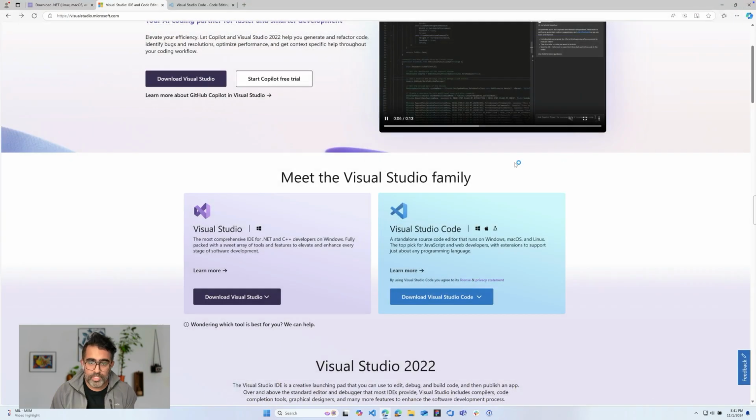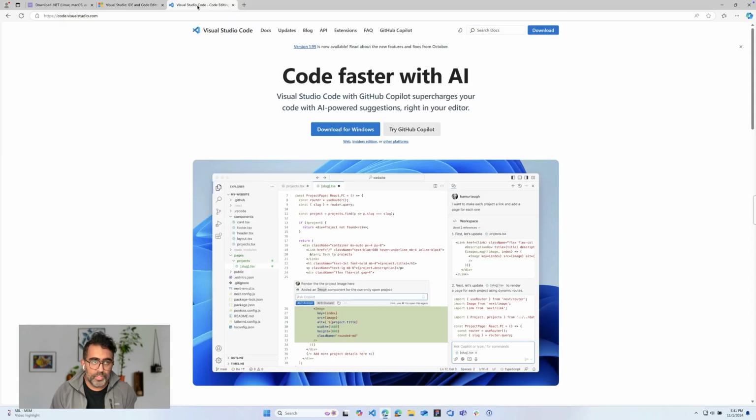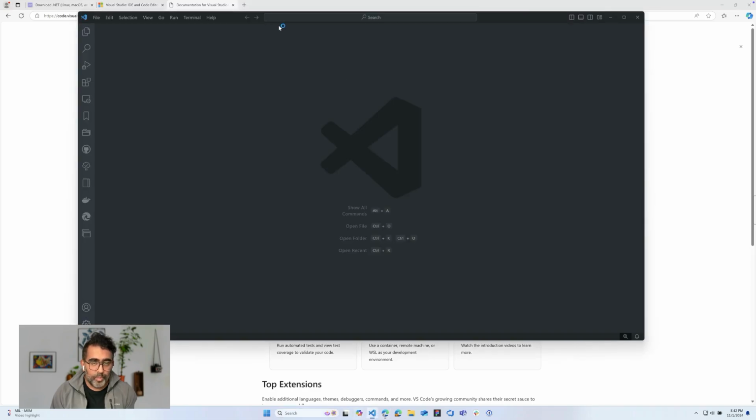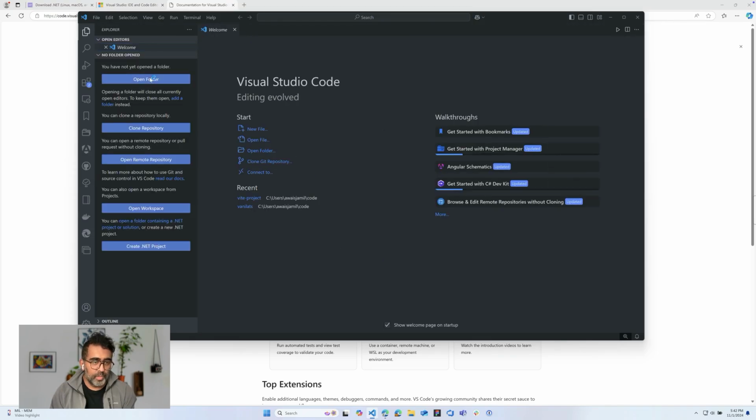So close this. I've already installed VS Code. If you haven't, search for VS Code in Google and click on download for Windows. It will start downloading the exe file. I'm going to go back to VS Code and I will try to open the same project. Click on open folder. Actually, we can learn how to create a new project using VS Code.